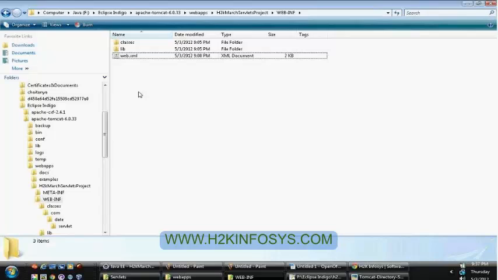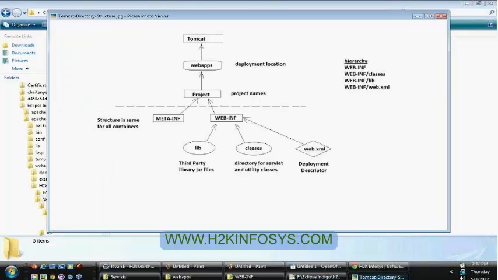Web.xml is called the deployment descriptor file, which consists of all the information about your servlet to URL mapping, and it also consists of all the information related to your welcome files or listeners or any other kind of stuff. Krish? Yep. Okay, so we have this hierarchy on the left right now, classes, then com, date, and servlet. Is this the exact category that we have when we declare our package?